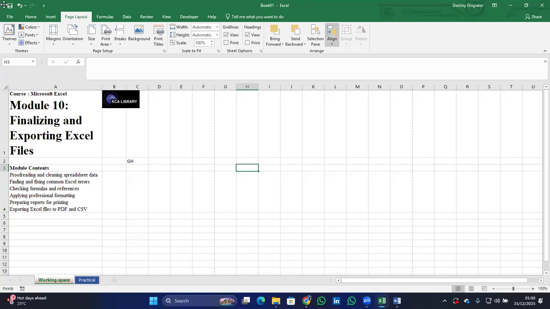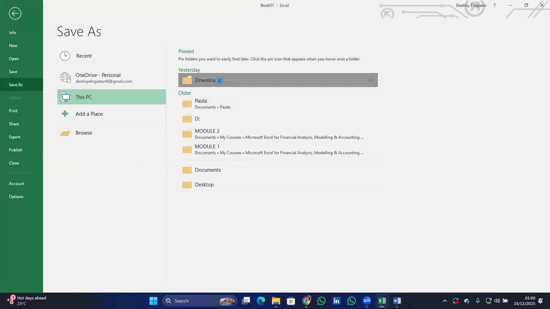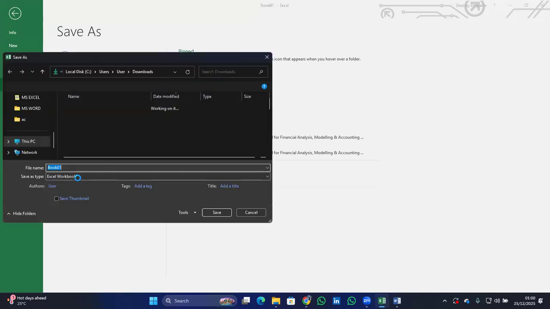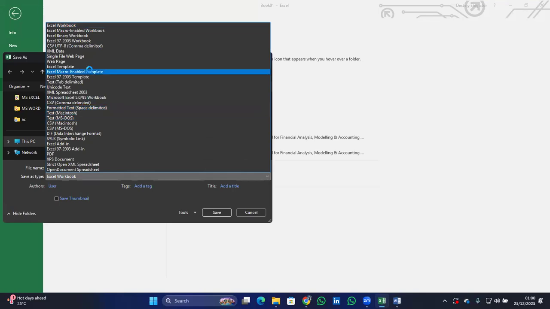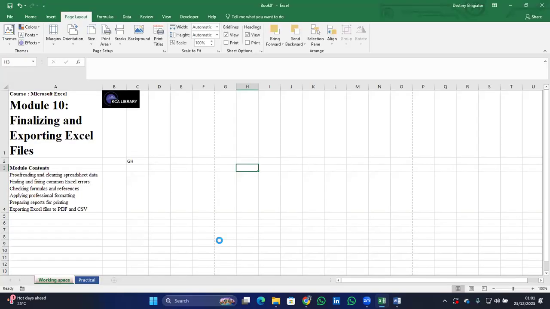Now let's export this. So go to Save As, and let's save this download. All right, let's save it as a PDF. Okay, now let's save. All right, so I've saved it as PDF. It's supposed to pop out any moment soon.